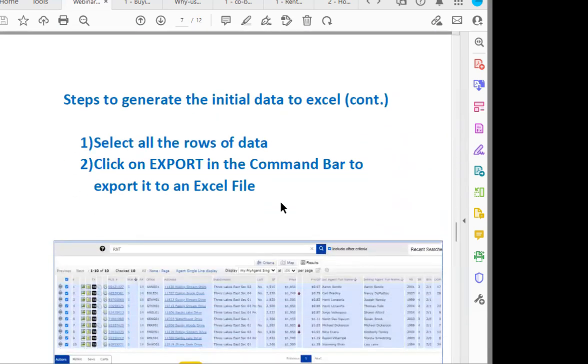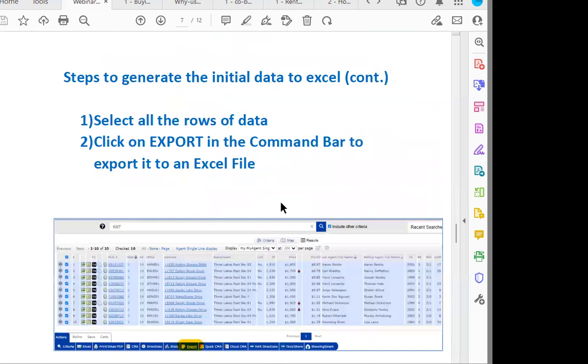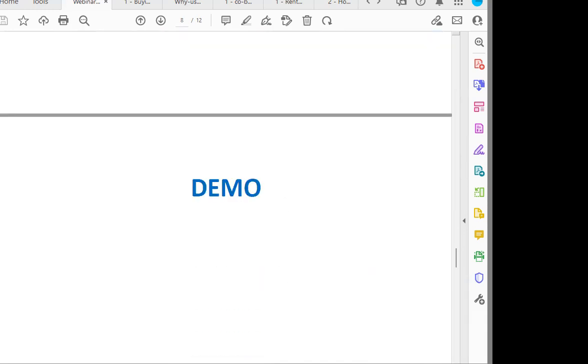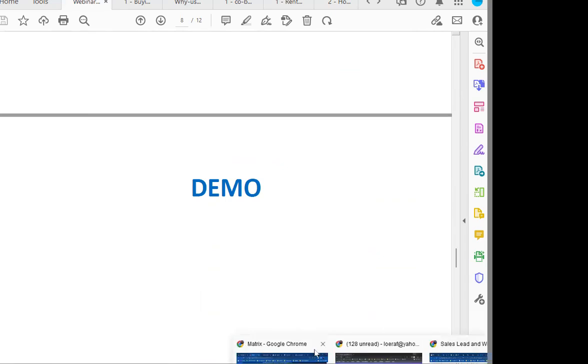Once you do that, you can select all the rows of data that show up on your results, and then you can click on export in the command bar to export it to a file. So that's typically the instructions. And now we're going to go ahead and do a demo so you can see it live.